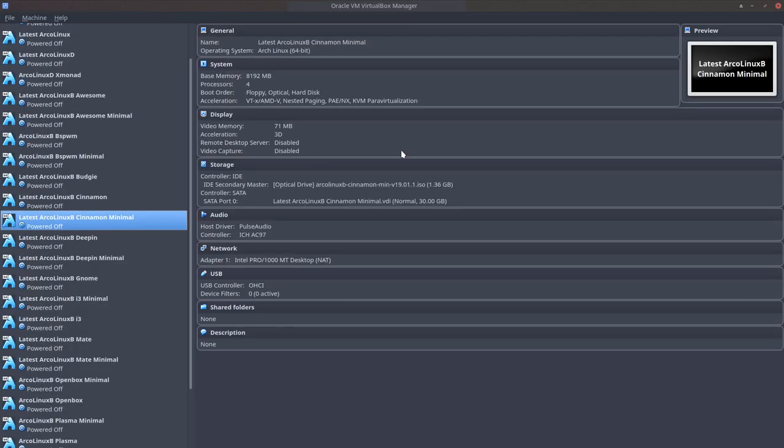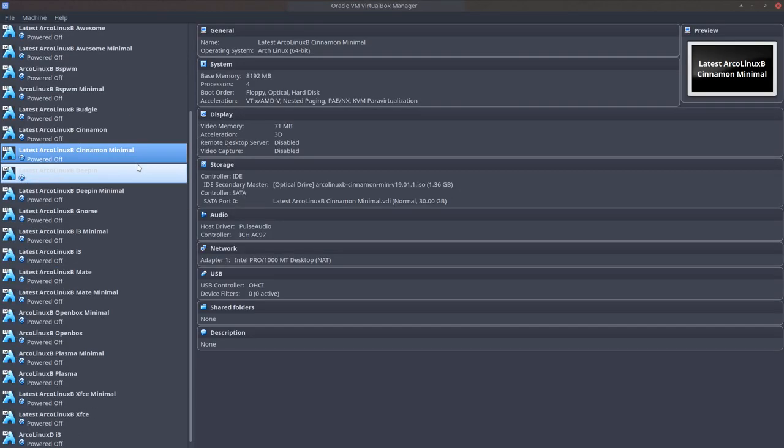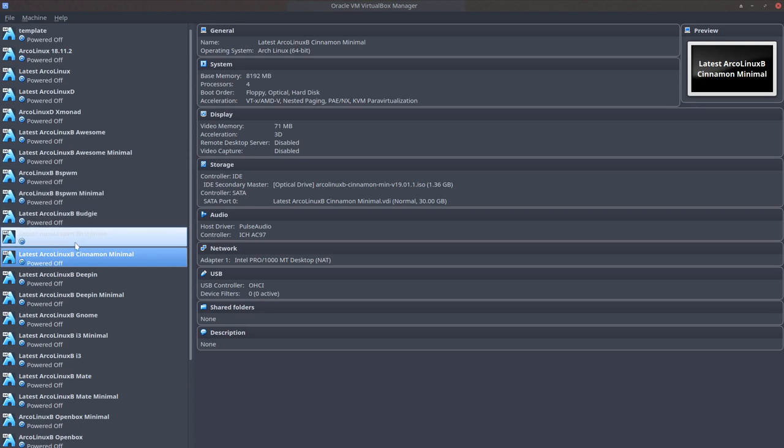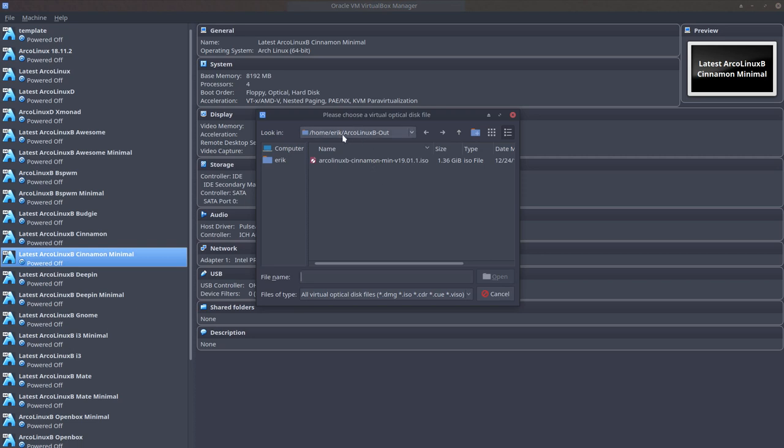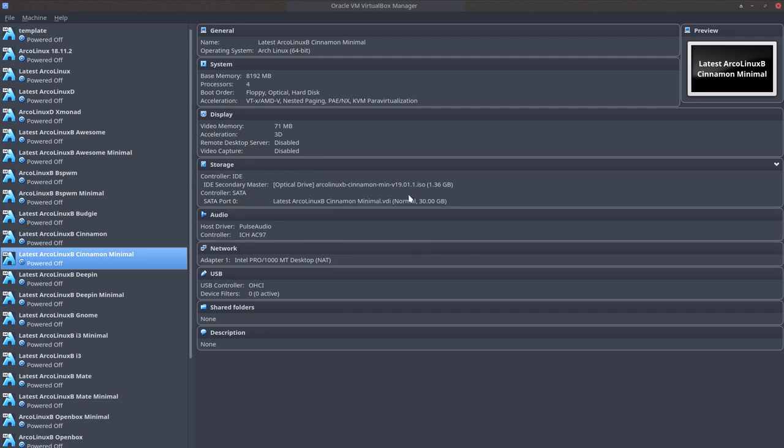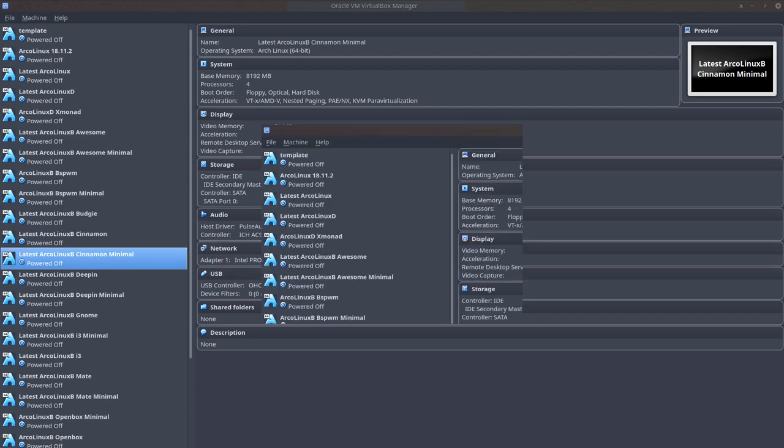So, I have my VirtualBox machines ready. Lots of virtual machines there. And there is a new Cinnamon Minimal somewhere on my machine, so I navigate to it. And it's in the ArcoLinuxB out folder. There is this new thing. And it's 18.5 o'clock. Yes, that's correct. That's the last one. And it's version 19.01 that I'm booting up.